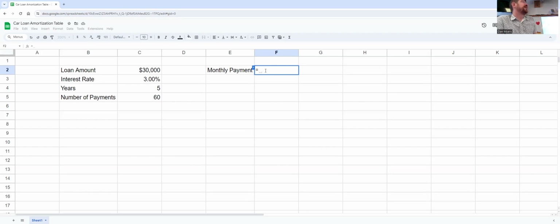Now on our numerator, we need to isolate our numerator, make a group out of our numerator. So the first thing we're going to do is open up a set of parentheses. Within that set of parentheses, the first number that we always use is the principal amount of the loan. So we're not going to type in 30,000. We're going to go over here and click 30,000, C2.